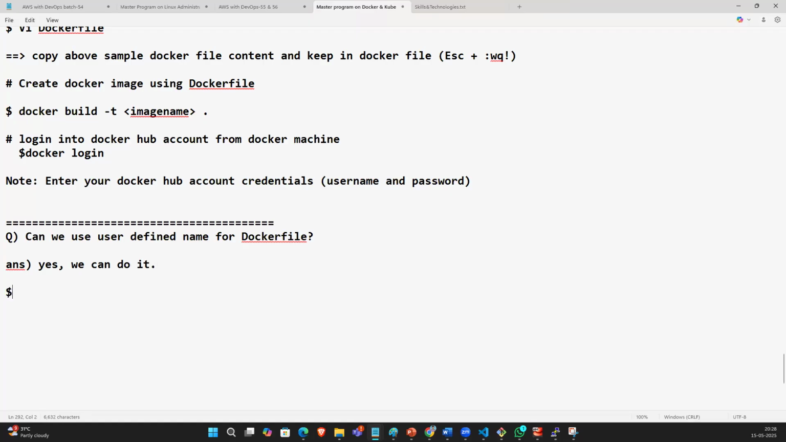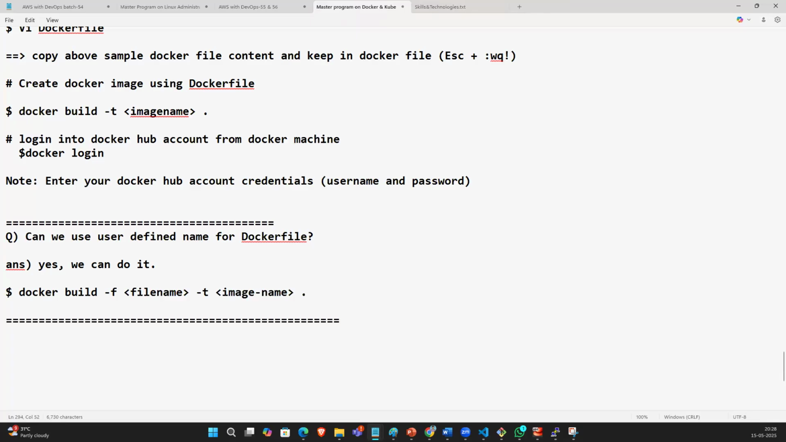Okay. So how? docker build -f, file name, -t image name, dot. You guys understood? So can we use a user-defined name for Docker file? So we can create another name for the Dockerfile, and we can do the Docker build also.